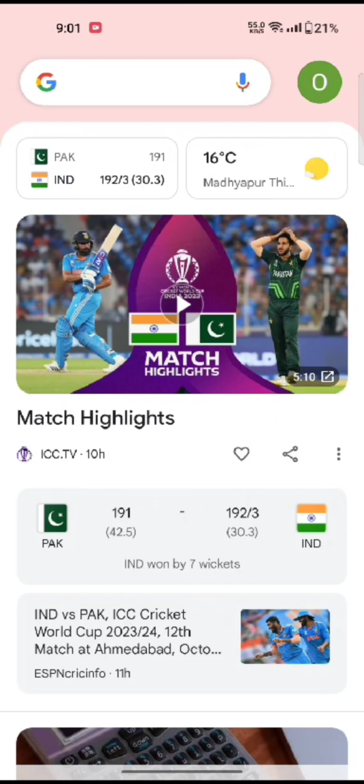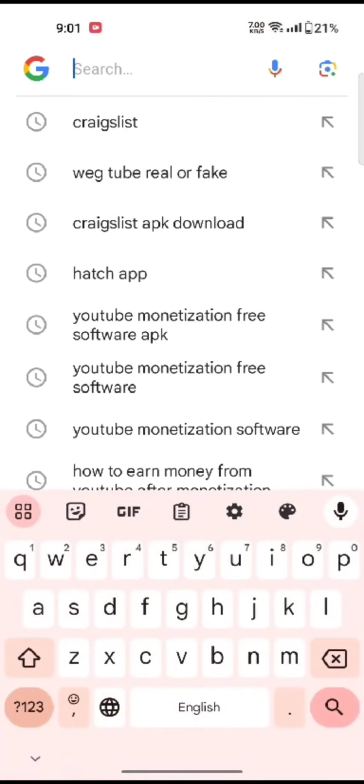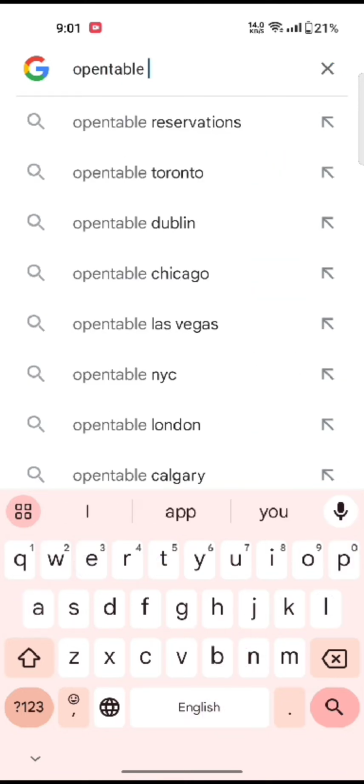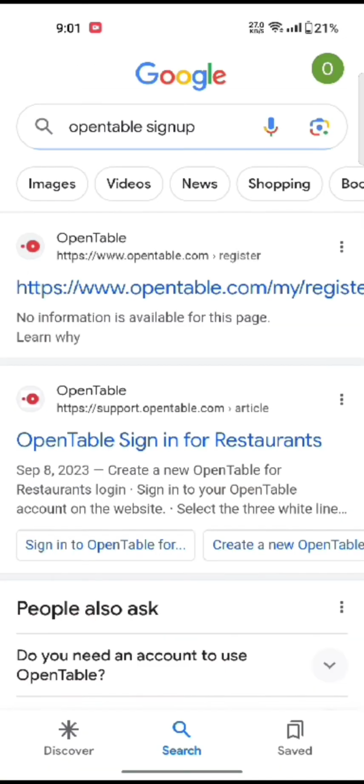To sign up for your OpenTable account, firstly open your Google search. Type in OpenTable sign up and make a search. The search results will be displayed on the screen. Tap on the first link shown on the page.